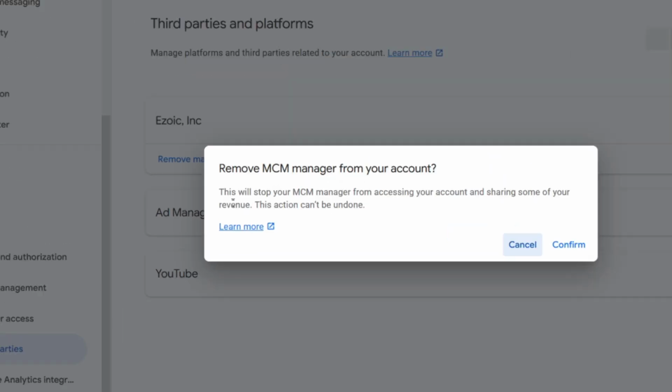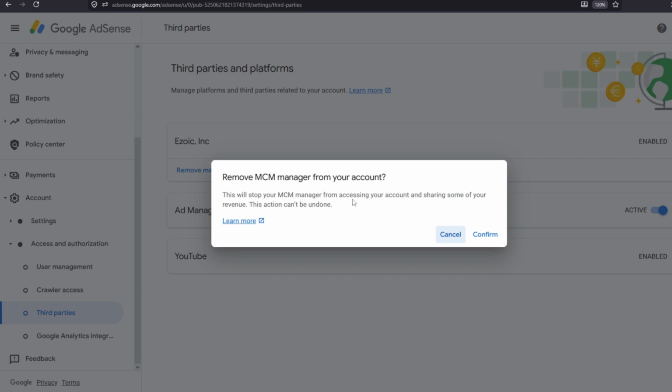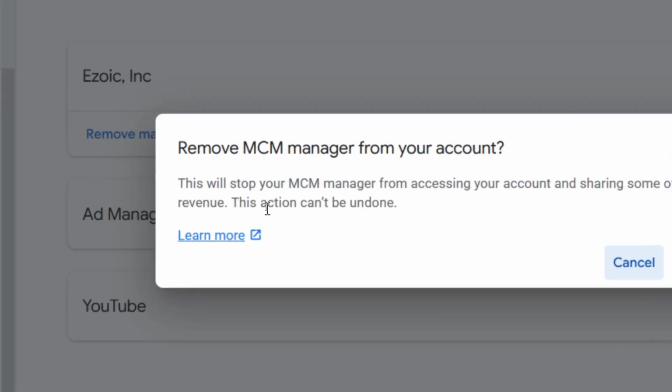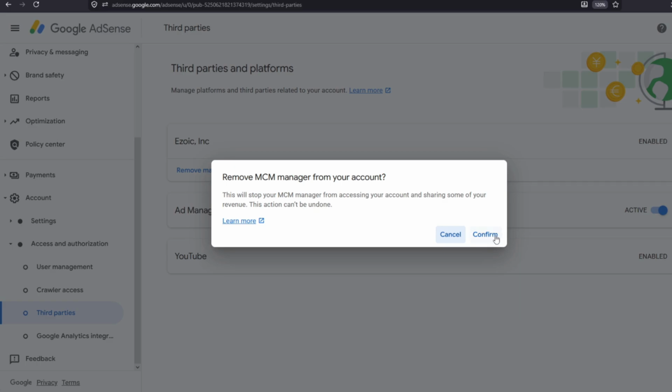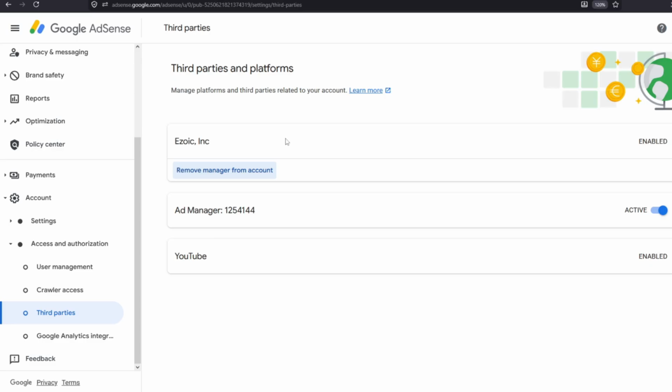You are told that doing this will stop your manager from accessing your account and sharing some of your revenue. And you have to note that this decision cannot be undone. If you're okay, now you can confirm by just clicking on confirm here. So that's how you can remove third-party platforms from your AdSense account.